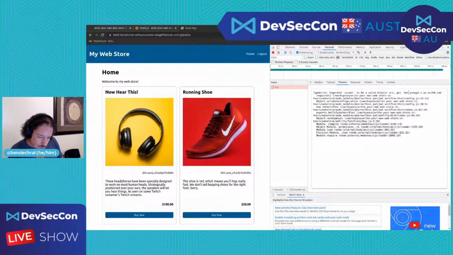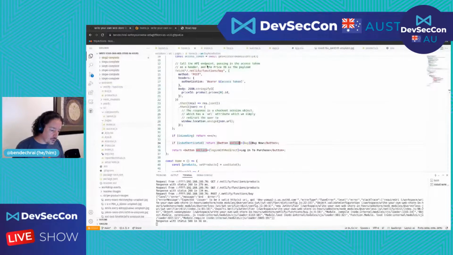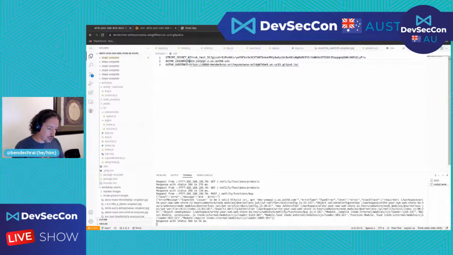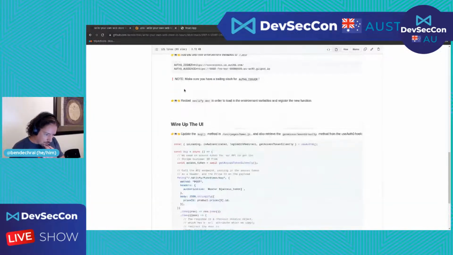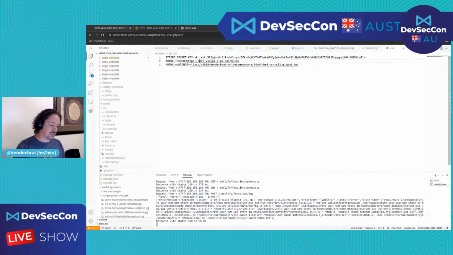Issuer has to be a valid URI. Oh, yes, okay, my bad. So in environment, this actually needs to be a URI. It's the name. And I think, I should follow my own notes. Make sure you have a trailing slash for issuer. Yes. It's to follow your own instructions. The lesson I would never learn.